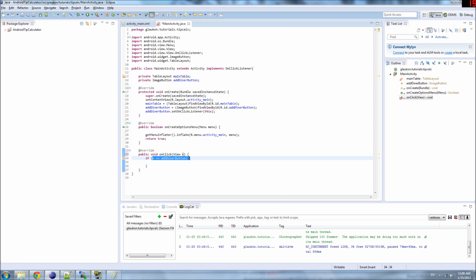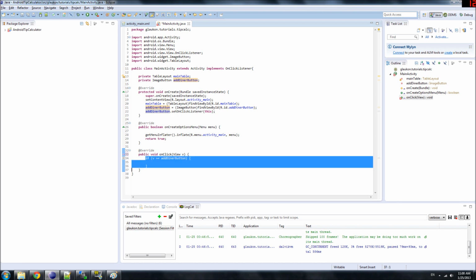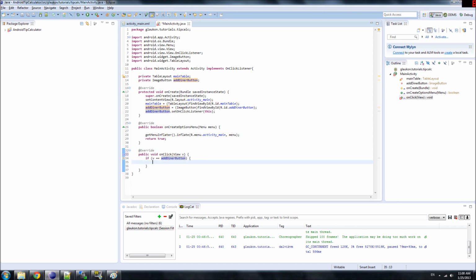So the computer wants to know if v is equal to the addDinerButton. In other words, what did the computer pass to us for the view? Was it addDinerButton or was it another button? If it was another button, don't do anything. But if it was addDinerButton, do the stuff that's inside the if block, which we haven't written yet. Okay, so this just checks that it's addDinerButton and not another button that was clicked. Right now, we don't need it since addDinerButton is the only thing that we told mainActivity to listen to, but later on, we'll have to have it. Okay, so what do we want to do if it is addDinerButton?